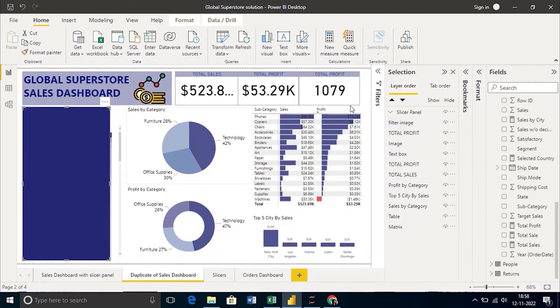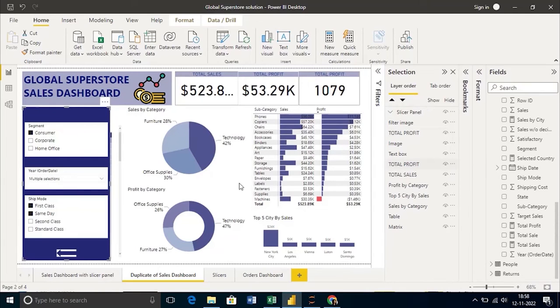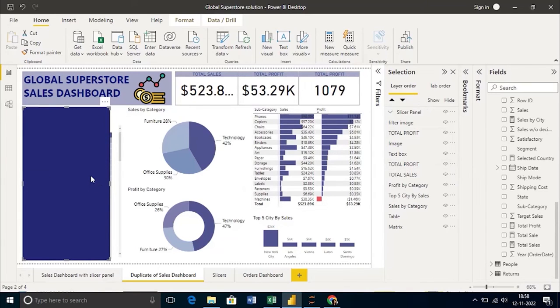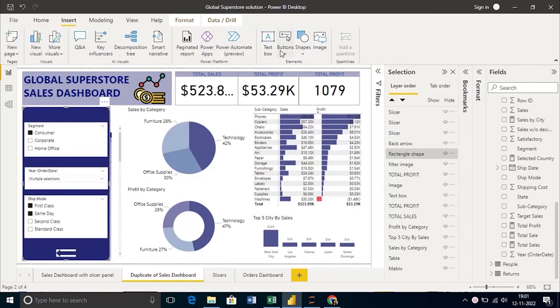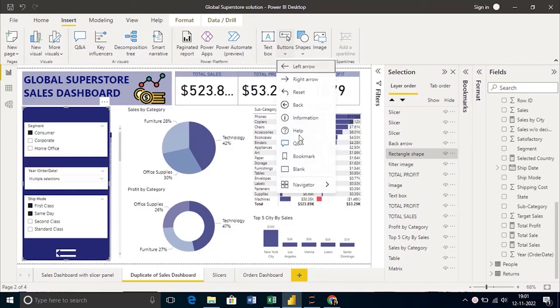In order to do that, we need to first ungroup our slicer panel. So we'll select it, go to the group and then ungroup. We have done this because we need to add another element inside it. So we'll go to insert, select buttons, and then click on add blank button.